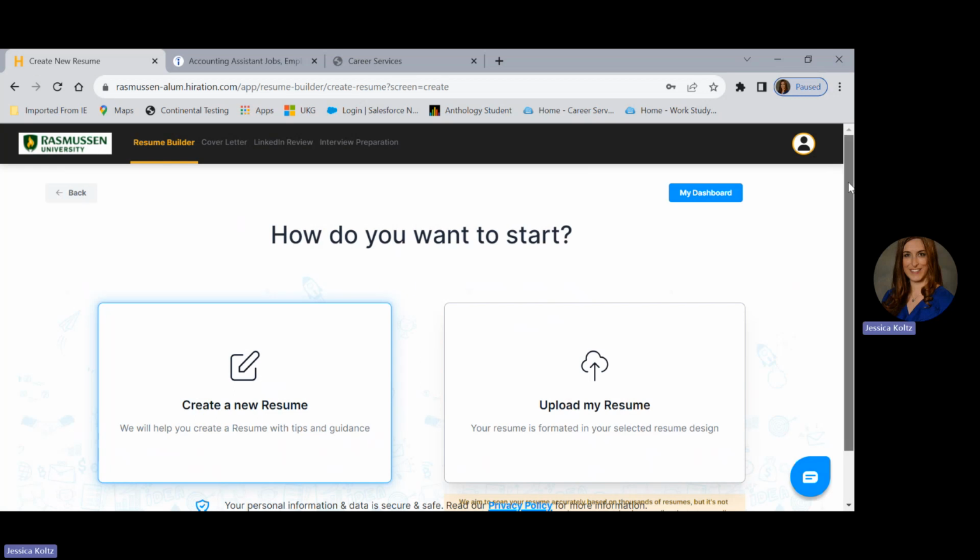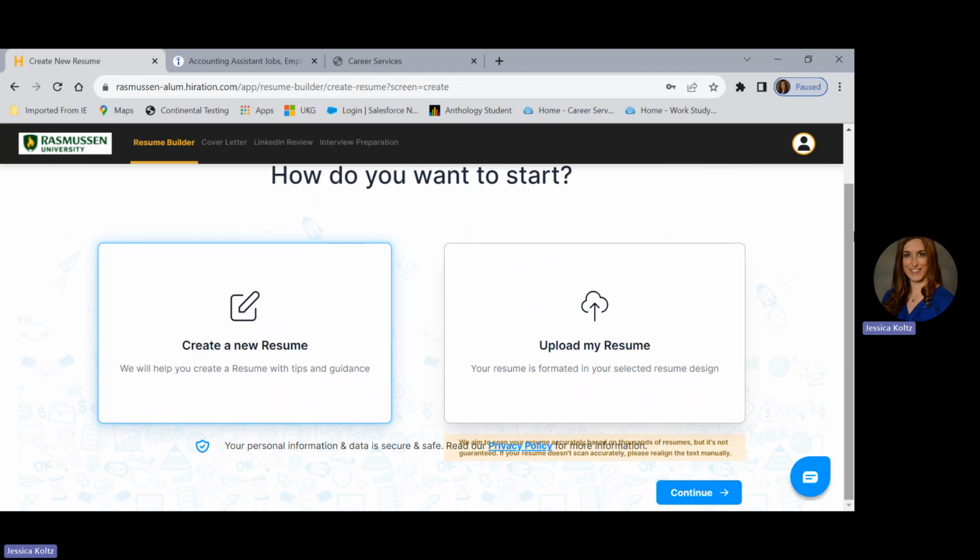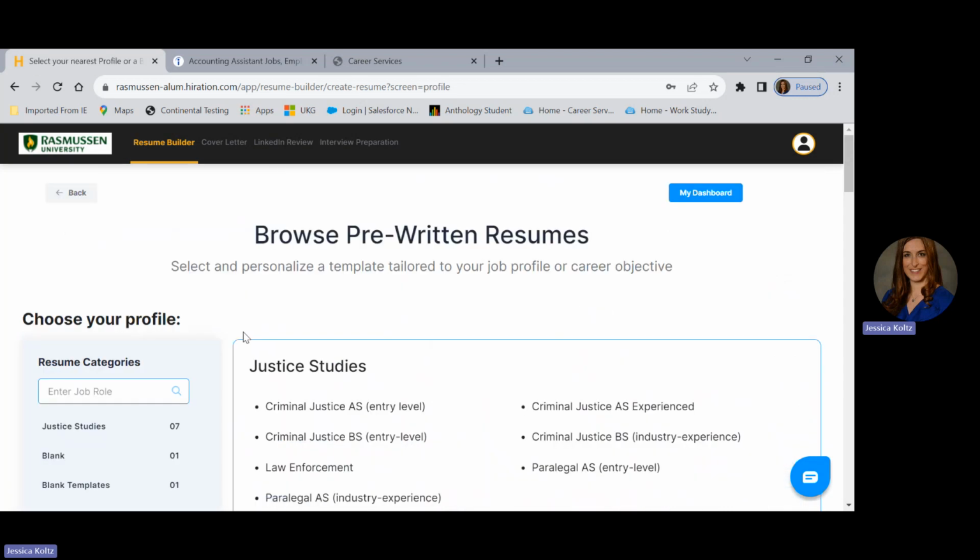The next step of the process is going to be to determine how you want to get started, creating a new resume or uploading an existing resume. In most cases, we're going to highly recommend that you use the create a new resume option, which we'll highlight in a few moments. However, if you have an existing resume that is tailored to either the degree you're pursuing, the positions, the careers you are applying for, then you can go ahead and select the upload my resume. For demonstration and discussion of this tool, we're going to go to the create a new resume template.